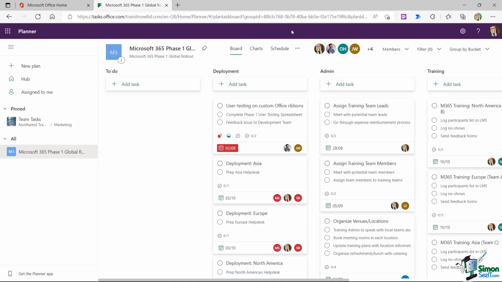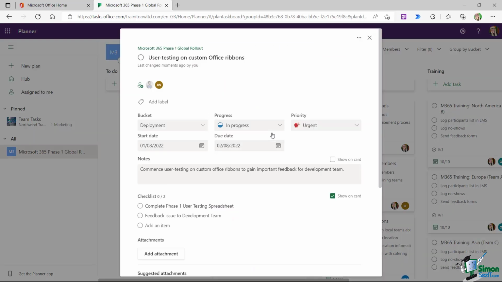So this filter option is really good for pulling out of a large task list exactly what you're looking for. Now, how do we complete a task? Well, there's a few different ways that we can do this. So once again, let's jump back into this user testing card. Now remember, we have a couple of subtasks related to this main task.